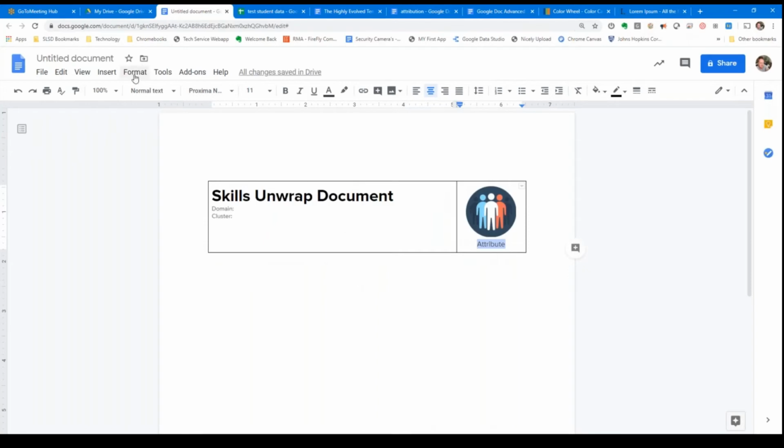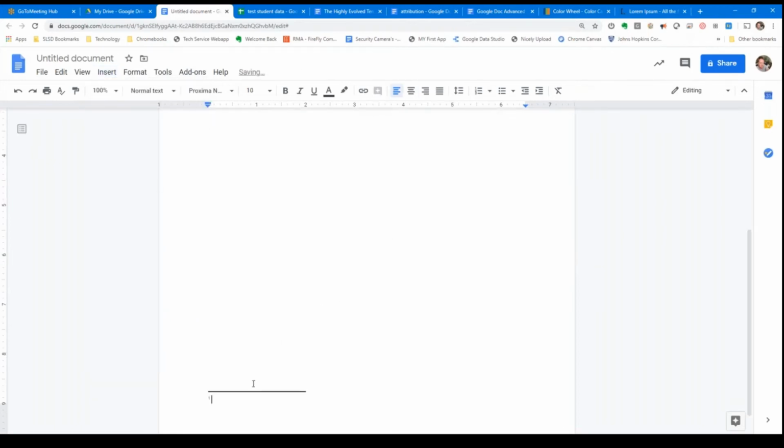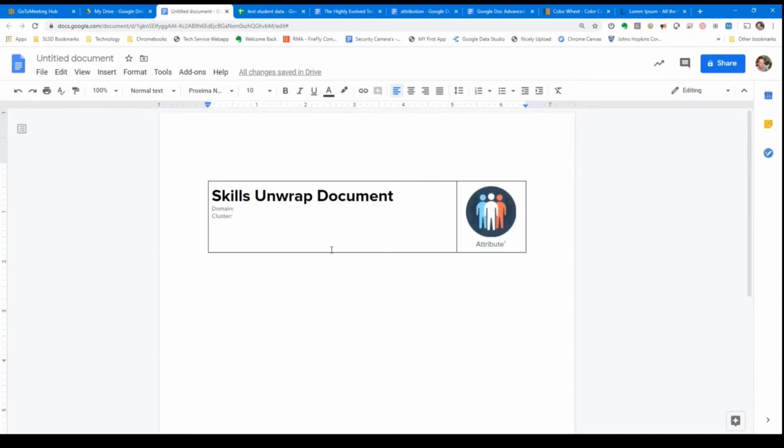And so I'm going to go under the Insert menu and hit footnote. And it's just going to put a footnote at the bottom of the page for that icon. This icon is free for me to use as long as I provide that attribution for them.